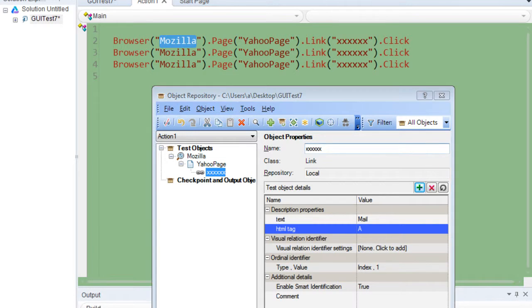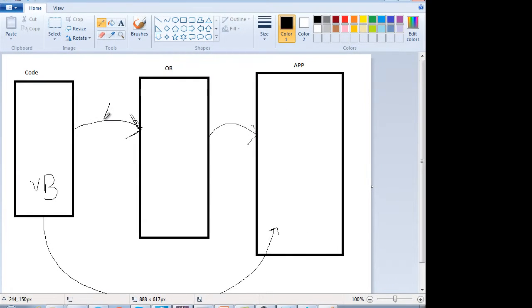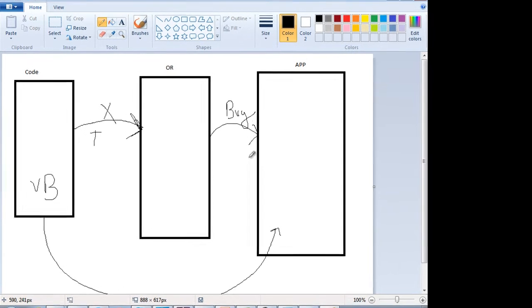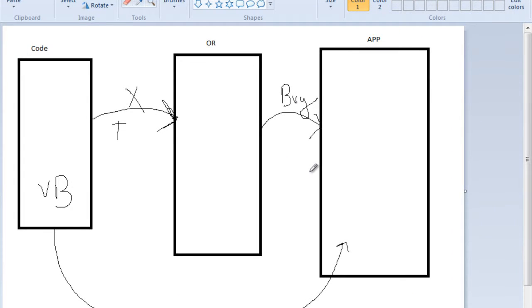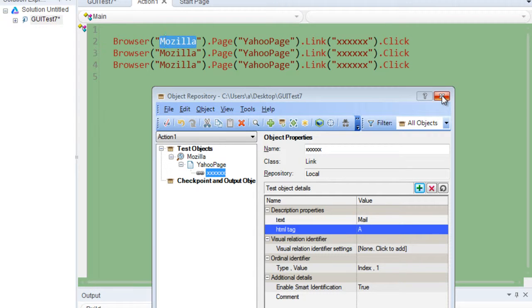And if there is an error over here, it is your error. If the name in the code is not matching in the object repository, it is an error by the tester. But yes, if it is found in the object repository and it is not found in the application, it can be a bug. Alright, fine. And that's what we do.